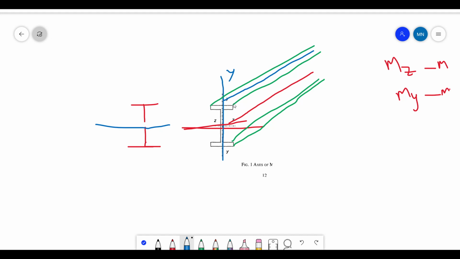When it comes to the major axis moment, the bending is about the z-axis, which is the plane where it cuts the section top and bottom. So this bending along this way is your major axis bending, and similarly, bending along this side we call the minor axis.